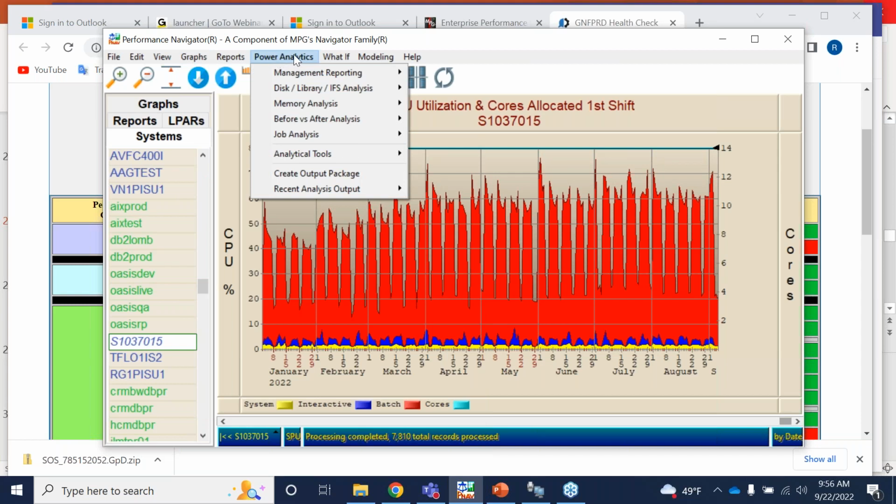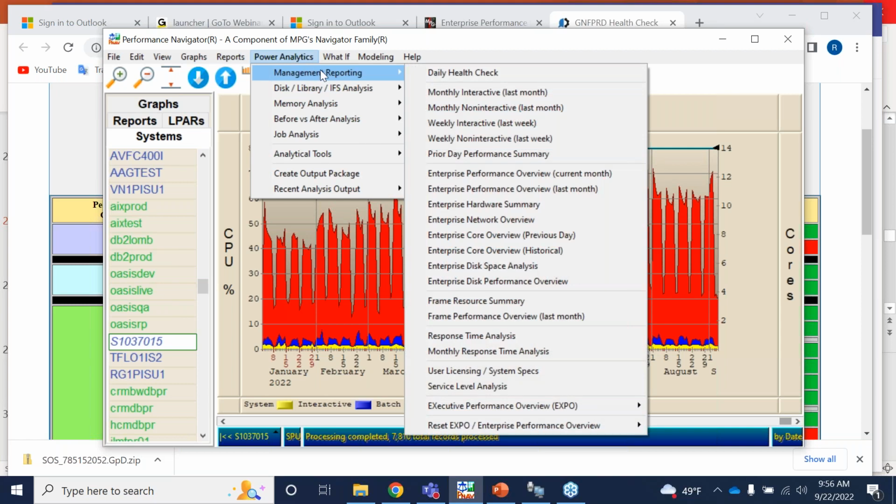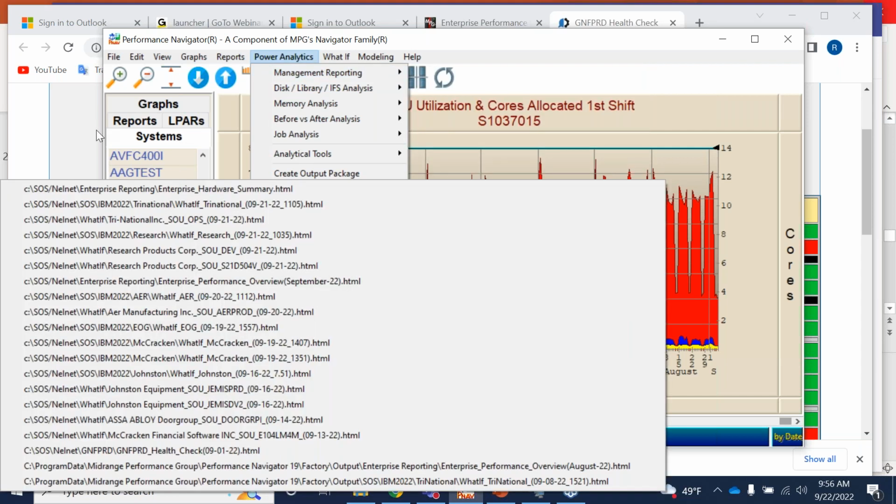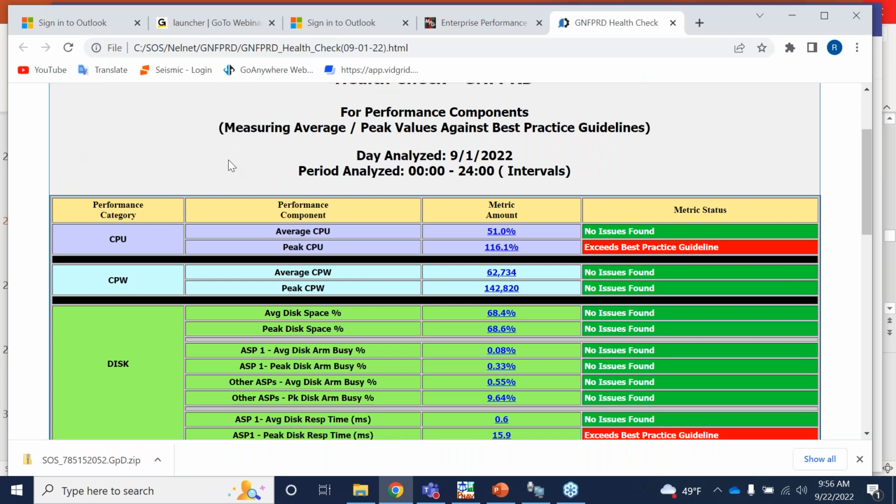Everything under here generates HTML. And mostly what we're talking about is things like that daily health check, like you saw, or the enterprise hardware summary, or the hardware summary, or the enterprise performance summary. So I've got a couple of examples here that you can see in the background. So here is a health check like you saw.